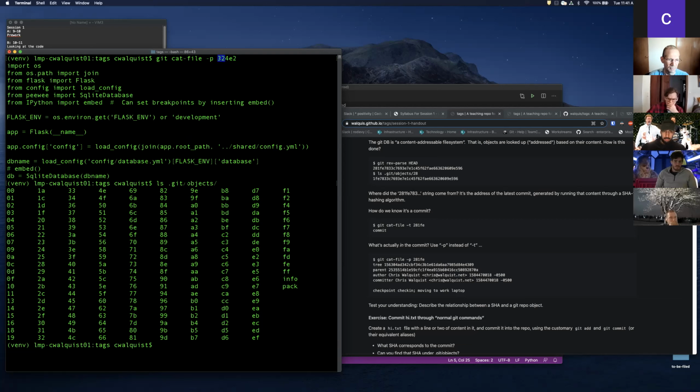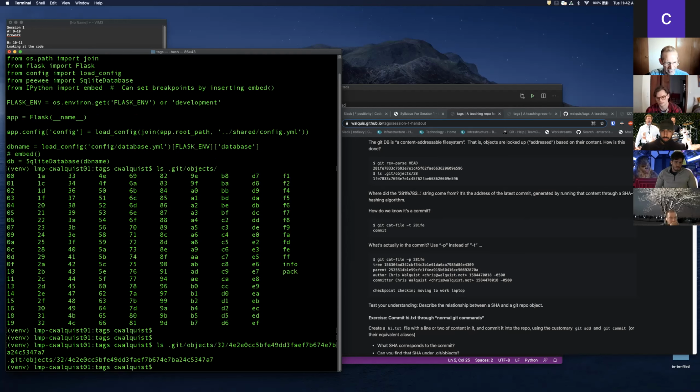So if I take ls .git/objects, and then 32, there should be a 32 in here somewhere in this list of directories. So there it is down there. So 32, and then 4E2 is the next. So if I type 32/4E2, and then I should be able to hit tab and find the rest of it. And indeed, there it is.